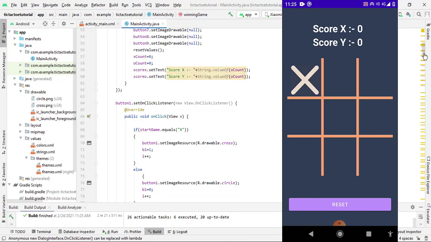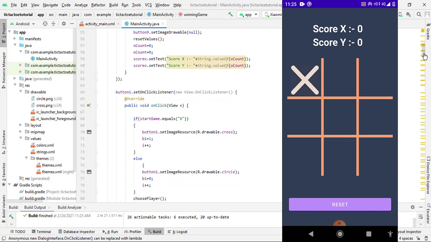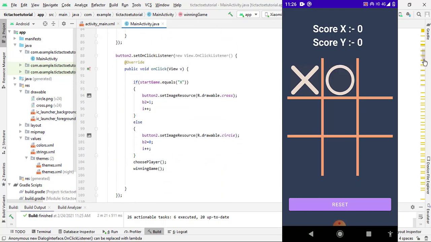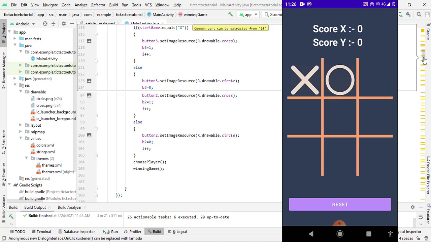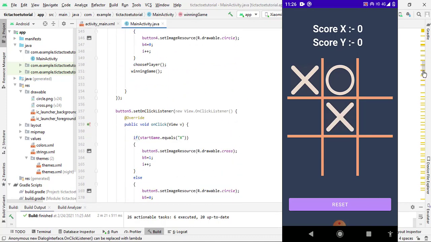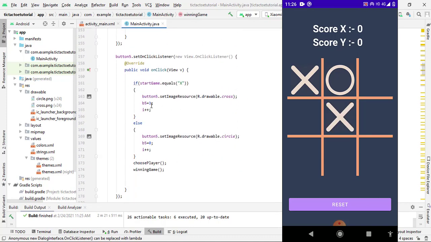Now let us suppose I click on the second button. This time O appears here, so the B2 variable contains 0, not 1. If it is X, then it contains 1, but this time it contains O, so B2 equals 0. This is different. Now let us suppose I click on the fifth button. B5 now equals 1. This time B5 equals 1.